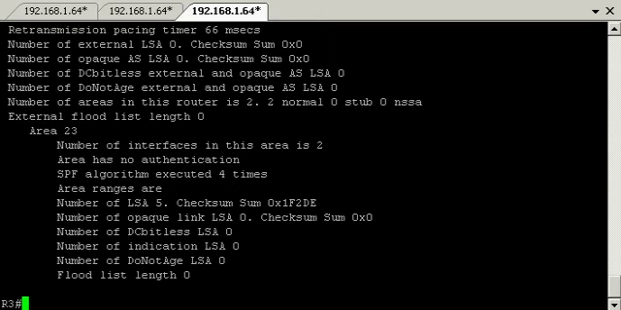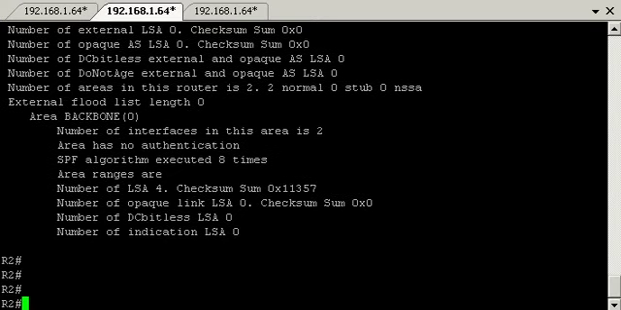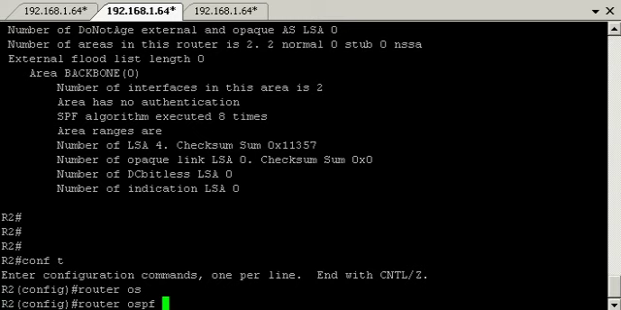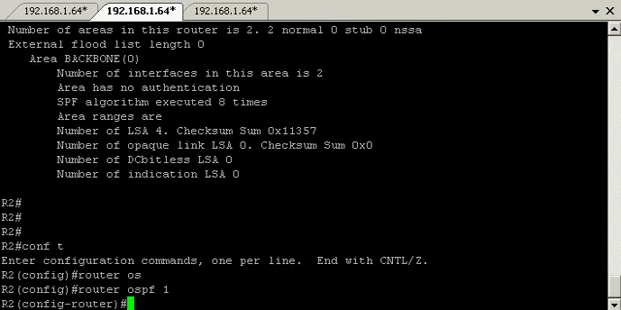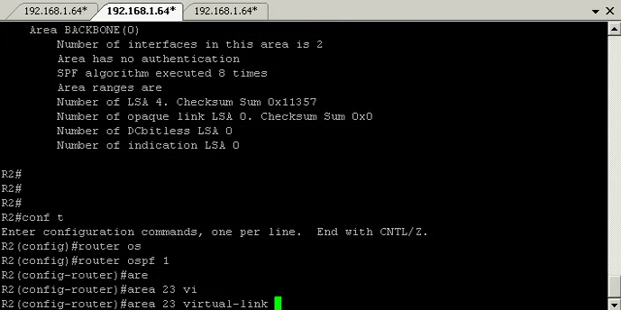So how you do that is you go into R2, which is on the backbone, and we go conf t, router OSPF 1, and then you go area 23 virtual link 192.168.1.3.1. And we got that. Where did that come from? Right here. Right there. Okay.